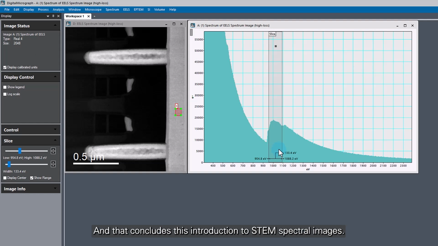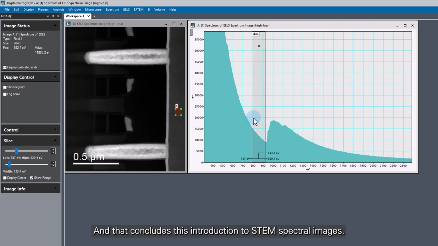And that concludes this introduction to STEM spectrum images. Thank you.